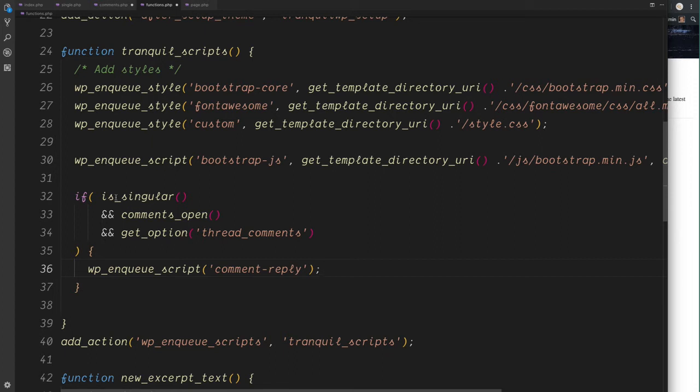So the first thing we're doing is checking if is singular. Is singular is a WordPress conditional tag to check if this is the single post page. We then want to check the comments are open, which is another conditional tag. Check if comments are enabled for this post. This is done inside of the dashboard.